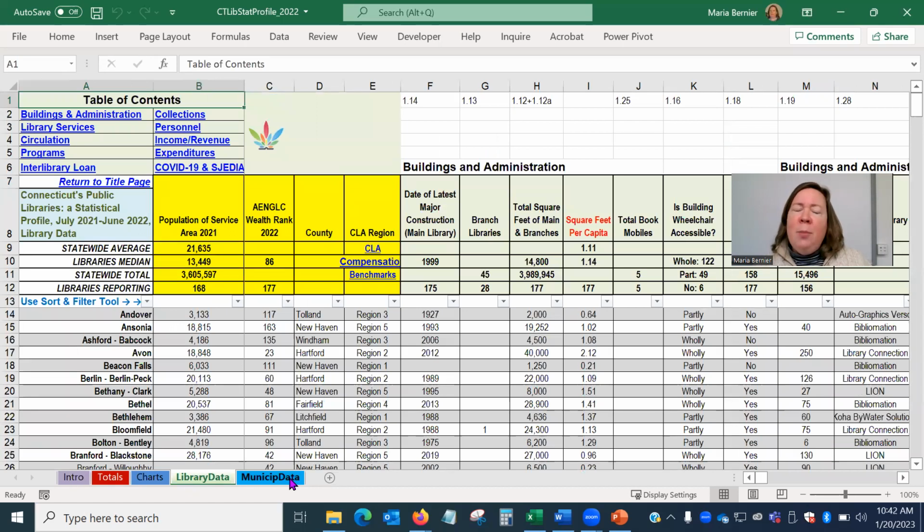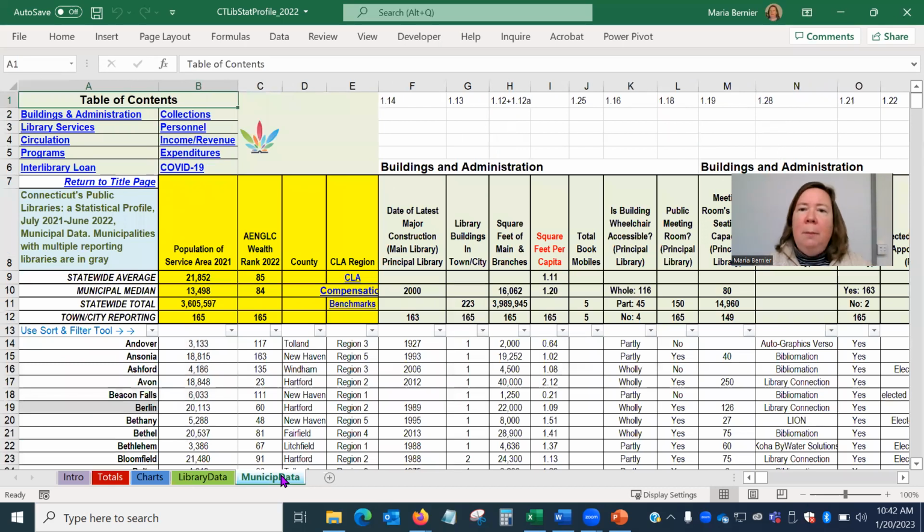Sorry, I have not pointed out, I am clicking on all of these tabs at the bottom of the Excel window. So there's a lot of layers in each spreadsheet. Make sure you're in the correct tab as we're looking. Library data is related to specific libraries. In contrast, municipal data bundles up municipalities where there may be multiple libraries. For instance, Groton has 3 libraries within its boundaries.